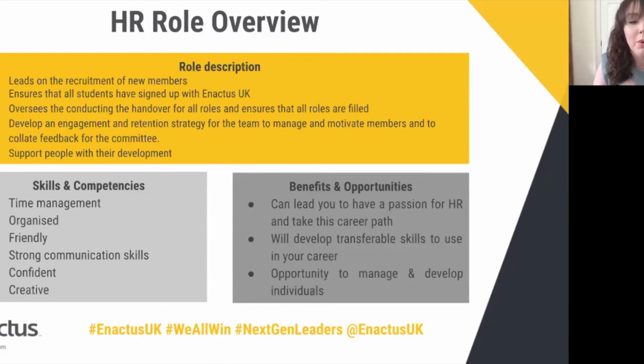And I think the most important benefits and opportunities: the first one is you need to have a passion for HR and take this career path, because that definitely happened with me. I began Enactus not knowing exactly where I wanted to go with business, and then I was in the HR role, and I've literally never looked back since. So yeah, that's my take on it.